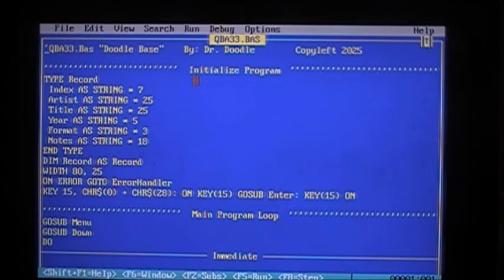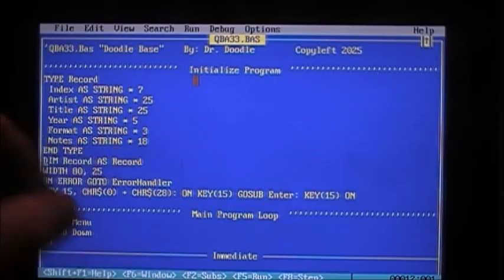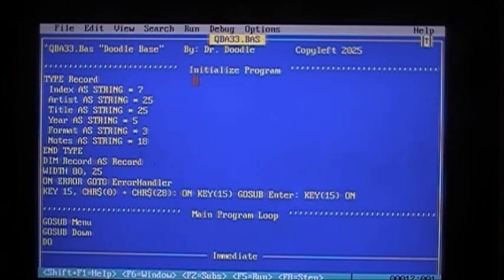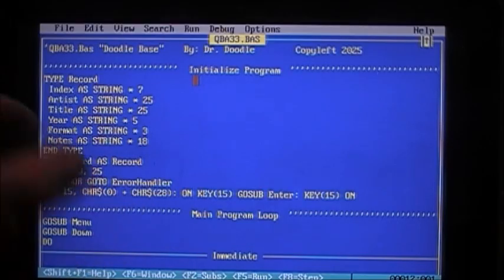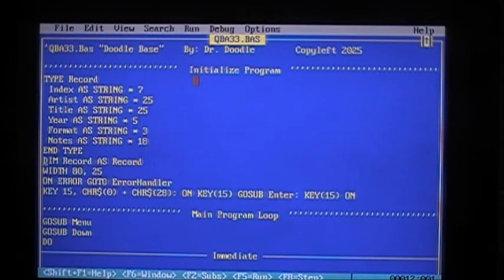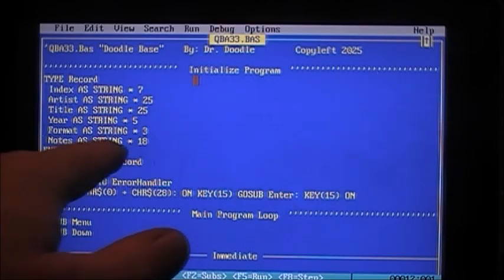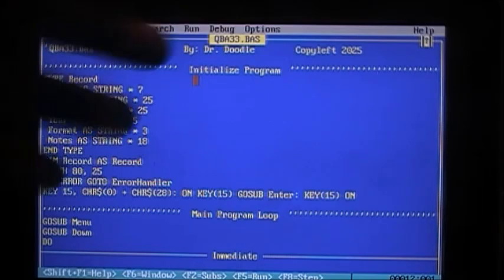So there's that. Okay, now let's start out here. We're typing, we type record, index again is string, artist, title, year, format, notes. Now we end our type. So we've created this data type, but we still have to define or dimension it in order to use it. So we dim record as record. Now this is a record as in like a legal record, not a plastic vinyl record, because some of these are CDs, some are 45s, etc. So they use the term record as a record of some data. It could even be data about cars or who knows what. So we dim record as data type record. Now we have our record type that we can use later on in the program.